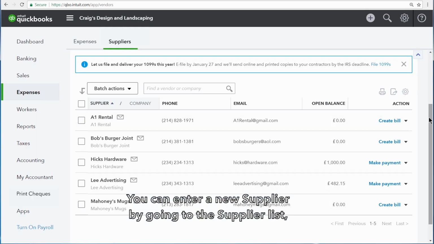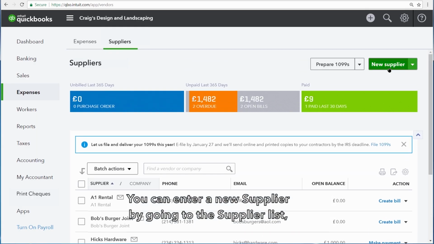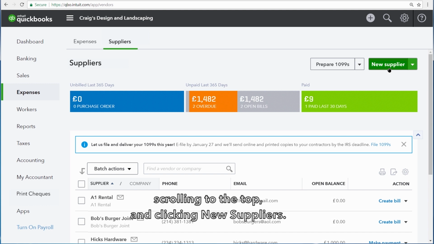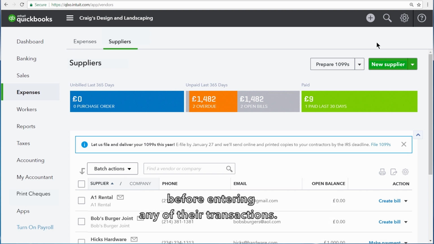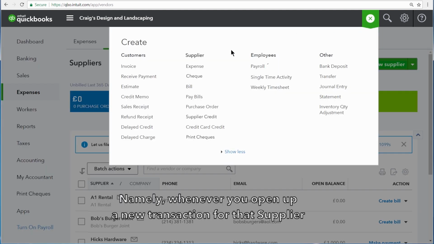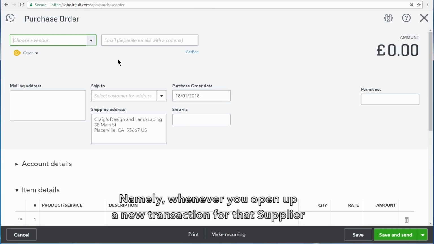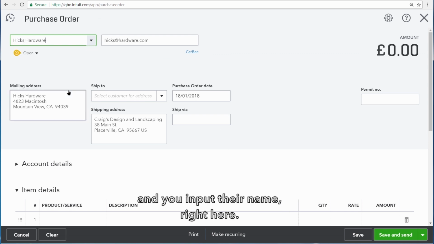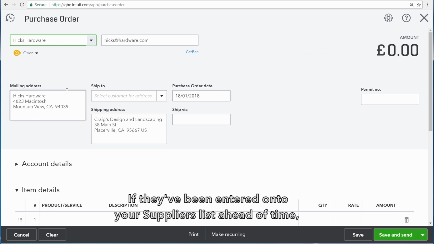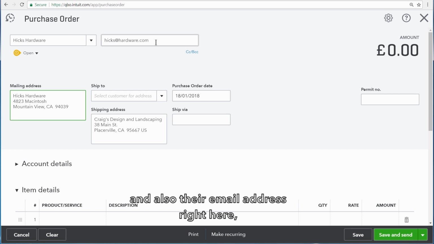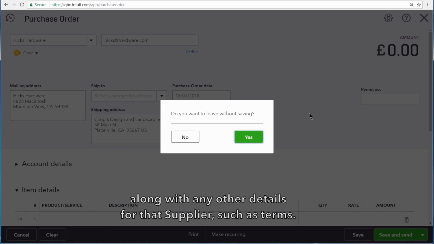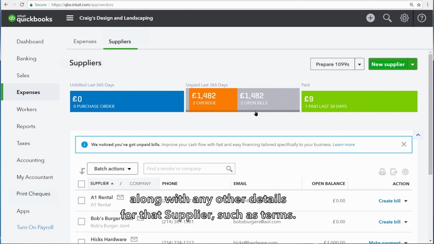You can enter a new supplier by going to the supplier list, scrolling to the top, and clicking New Suppliers. There are many advantages to entering a supplier on your suppliers list before entering any of their transactions. Namely, whenever you open up a new transaction for that supplier and you input their name right here, if they've been entered on your supplier list ahead of time, QuickBooks will automatically input their address and also their email address right here, along with any other details for that supplier, such as terms.